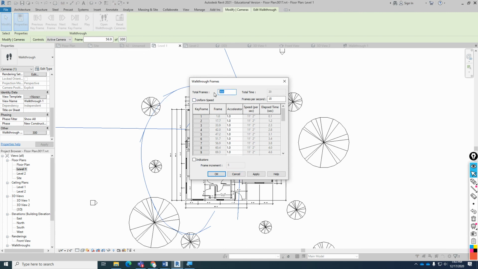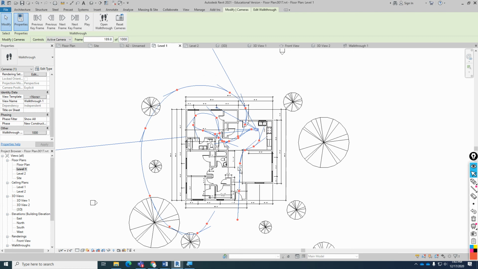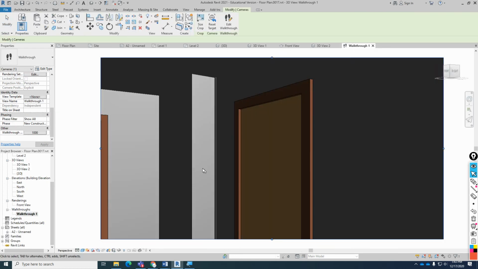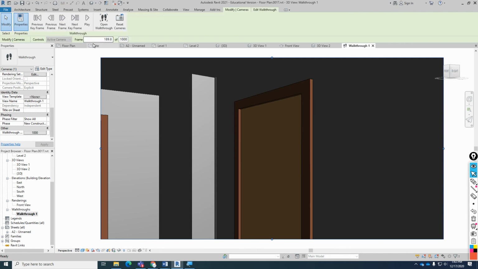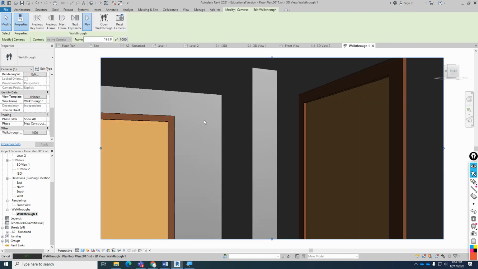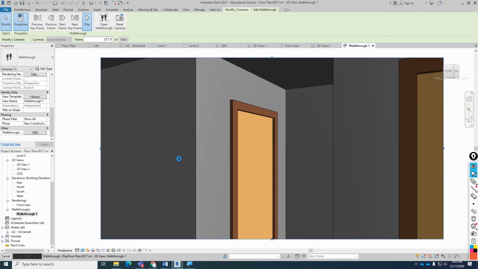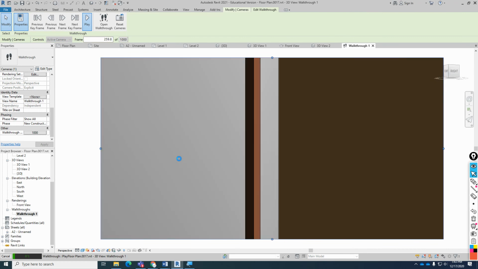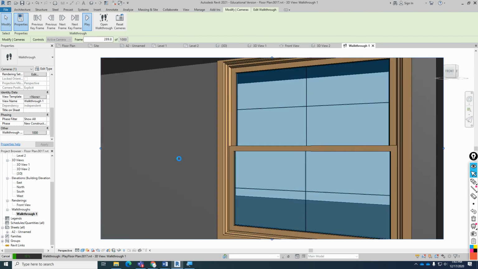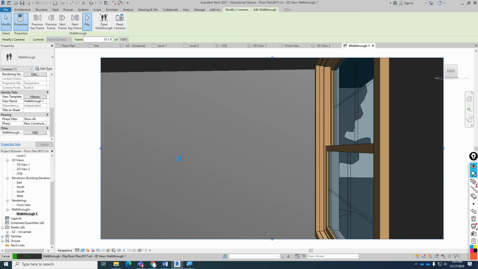Or you can just change the total number of frames, and maybe instead of 300, you can make it 1,000 frames. And because now we have 1,000 frames, whenever I go back to the walkthrough, it will make it a little slower because now it's doing a lot more frames. So when I play it, of course, this is a pretty fast computer. It's still going a little bit too fast, but at least you can notice it's a little bit better.